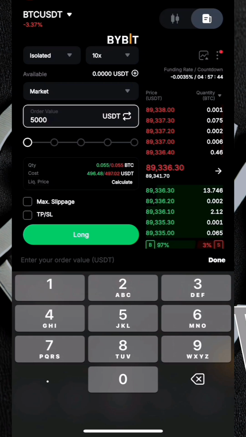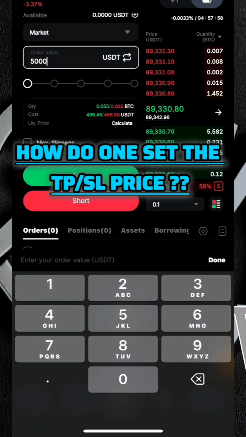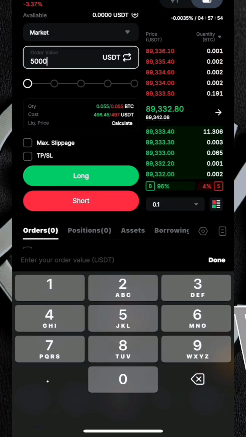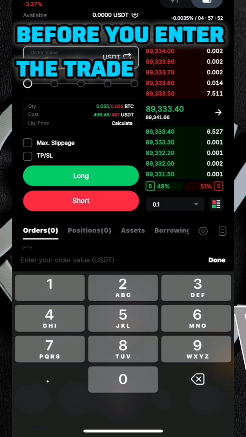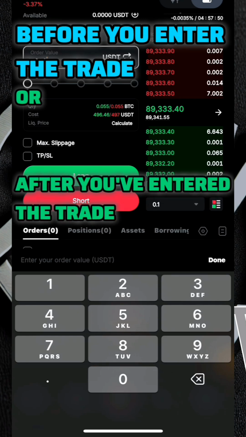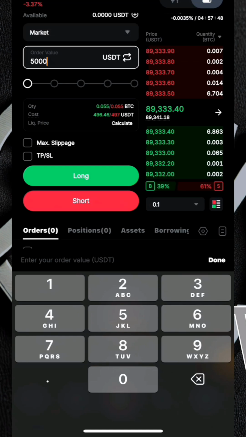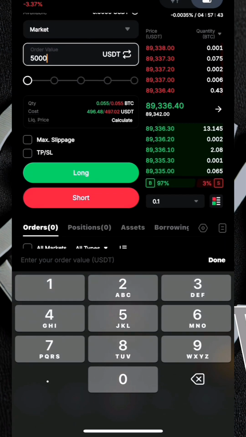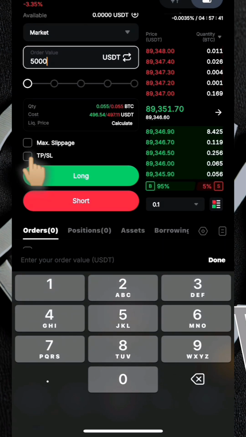Now to the main thing, which is how do you set your take profit and your stop loss. You can either set your take profit and stop loss before you enter the trade or after you enter the trade. If you want to set it before you enter the trade, all you have to do is come over to this box right here where you have the TP/SL, which actually means take profit / stop loss.